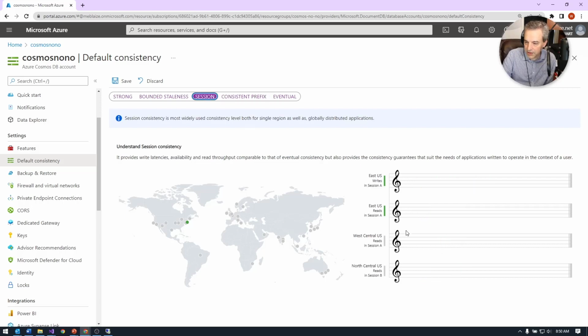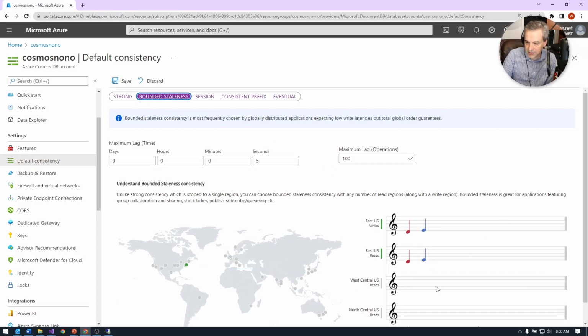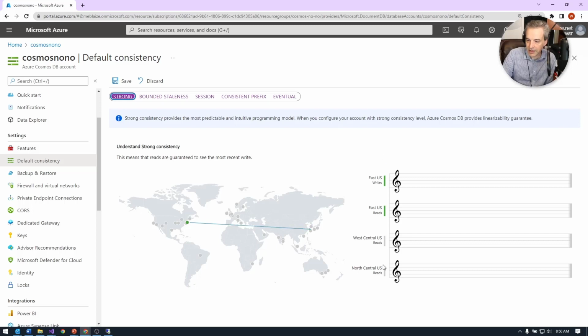And session is within the same session in the same region. The reads and writes are consistent. And then bounded staleness, this one is basically just an SLA. Within a given time window, you'll still get the same reads and writes in the same order. And then strong basically guarantees that everything will be consistent across the board as it's written.